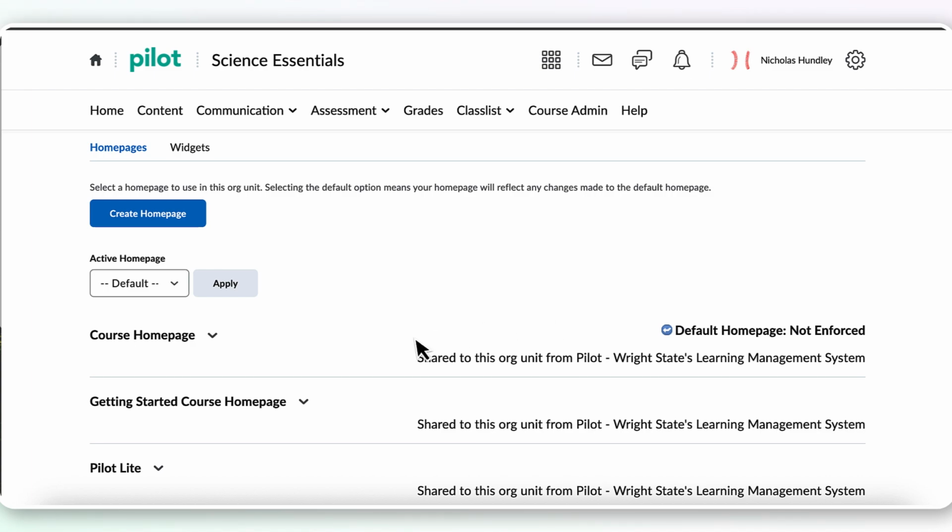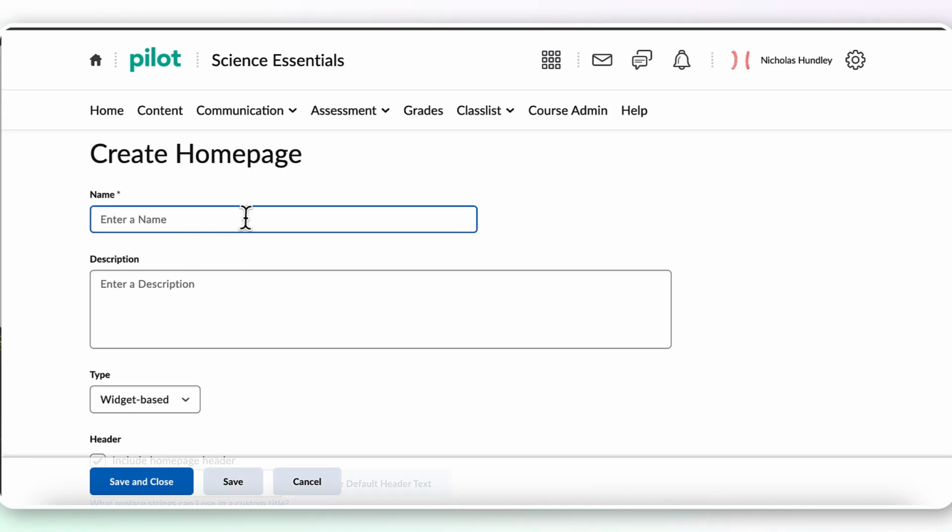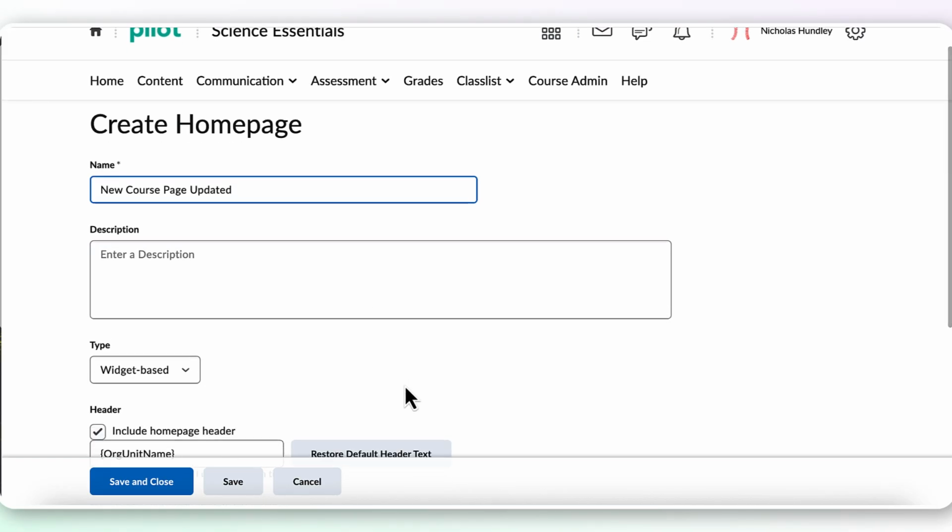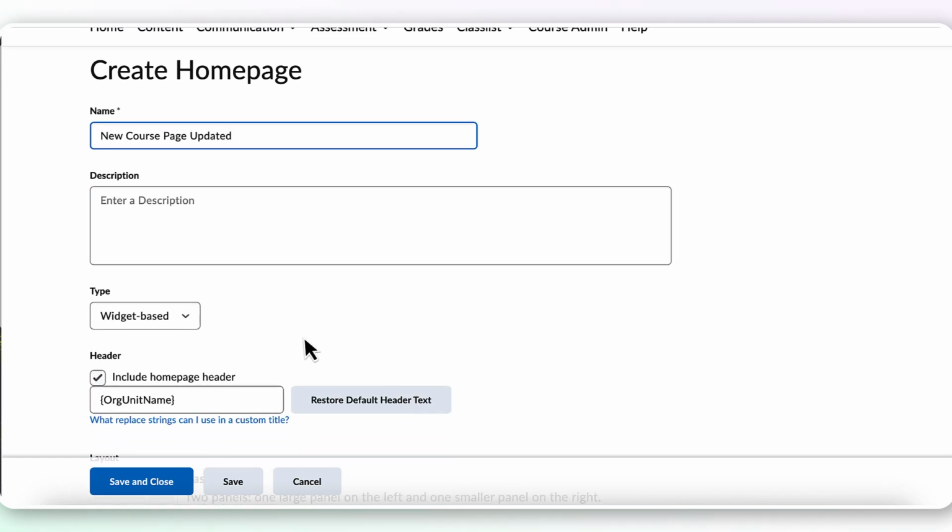And what I want to do is create a new home page. So what I'll do is click Create Homepage up here at the top. That will take me here. So I'm going to name the home page New Course Page Updated. That way I know it's the new one that I just created. I can give it a description if I need to, so I remember what it is.